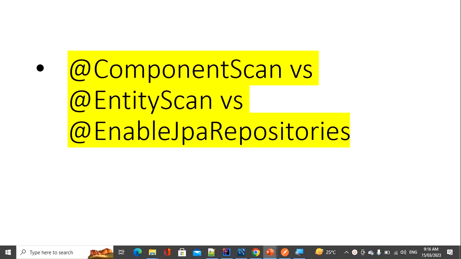Welcome to point channel. So today I will discuss the differences between @ComponentScan, @EntityScan and @EnableJpaRepositories annotations. So without wasting time, let's jump into the coding part.